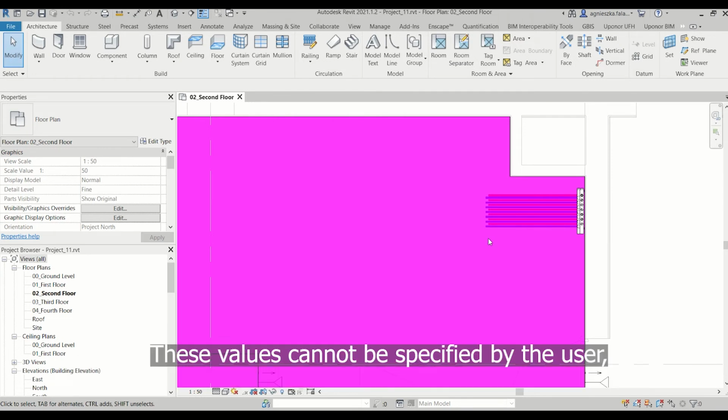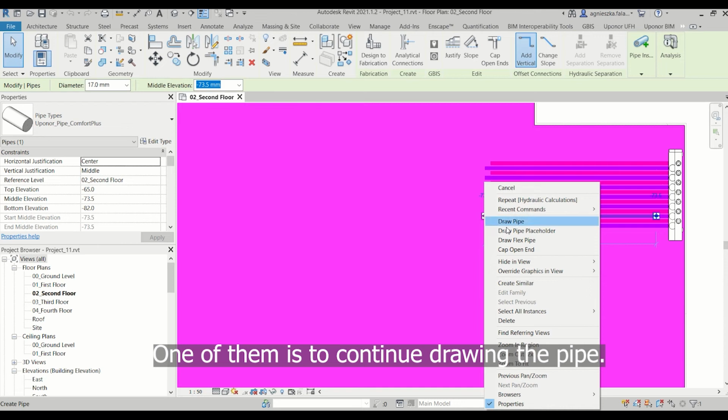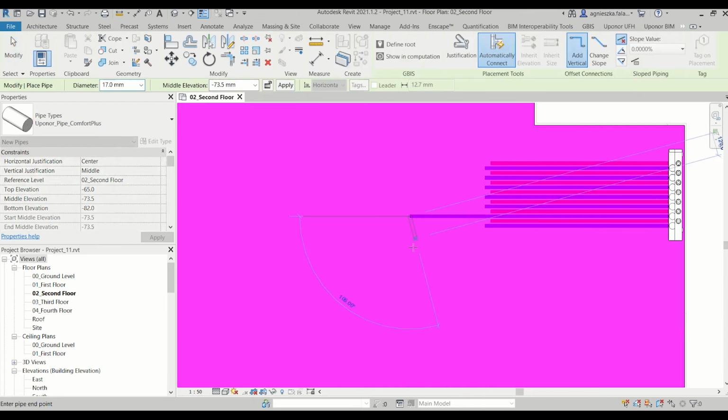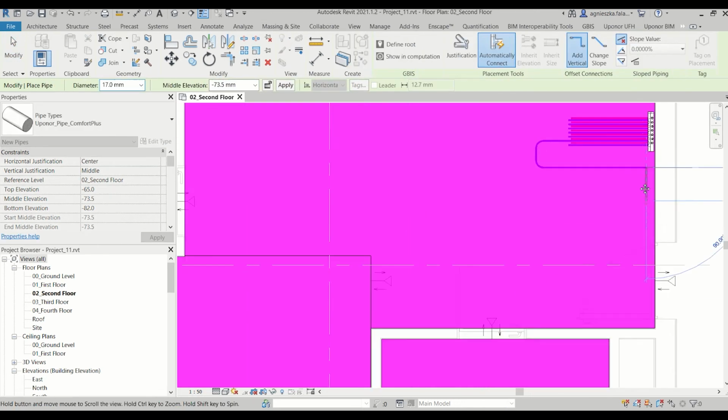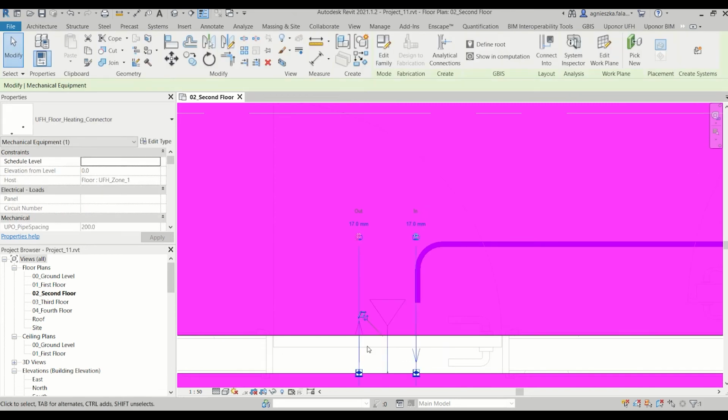These values cannot be specified by the user, so the correctness of the model is important. The user has several options to draw feed pipes. One of them is to continue drawing the pipe, then to draw separately the supply and return pipes.